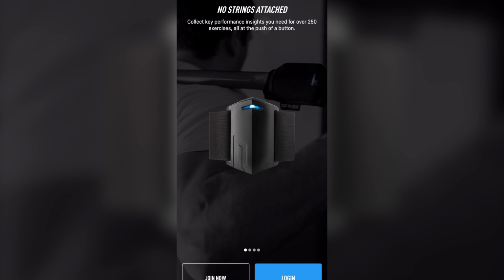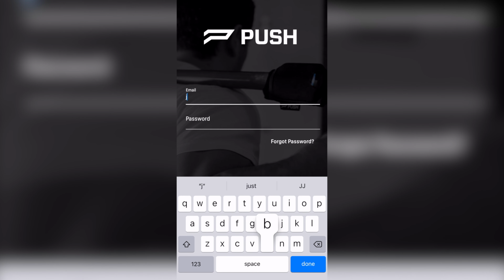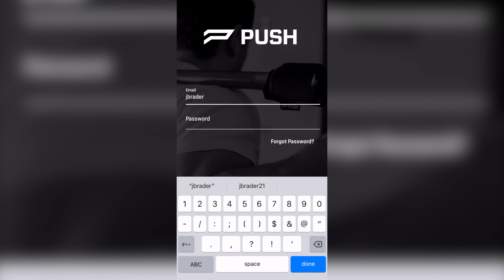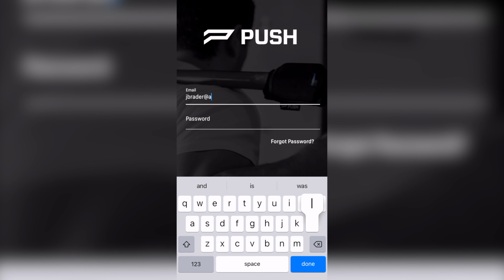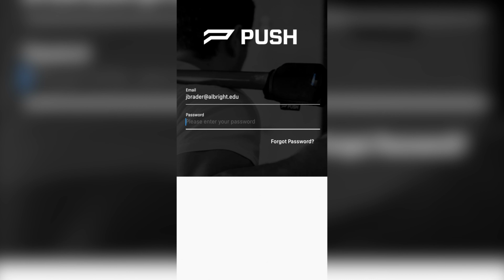Hey guys, I'm going to walk you through the login process for the Push app. I'm going to first go to the Push app and then I'm going to log in. I'm going to enter my email. Everyone will have their own personal account along with their team account, which will allow them to access their personal workout, as well as if you're working in groups, you can train together and access each other's plans.